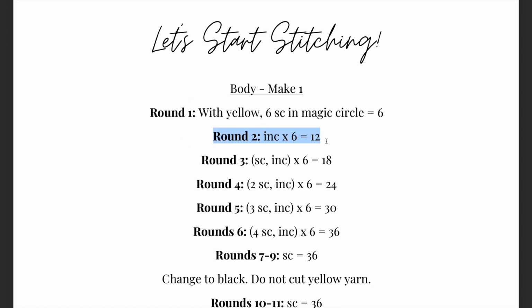Moving down to round 2, it now says increase. We learned in the abbreviation section that INC stands for increase times 6. So you're going to increase 6 times. An increase is where you work 2 stitches into 1 stitch. So in each of these 6 stitches from the previous round, I'm now working 2 stitches.